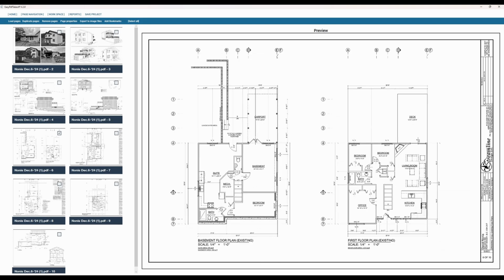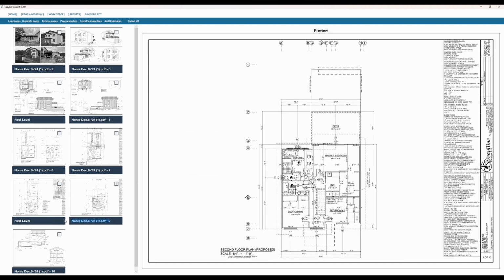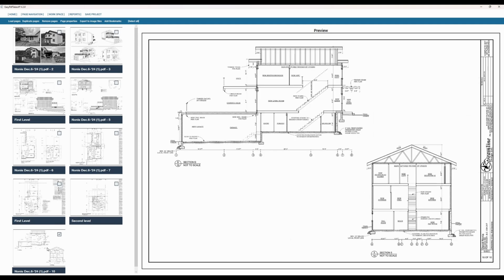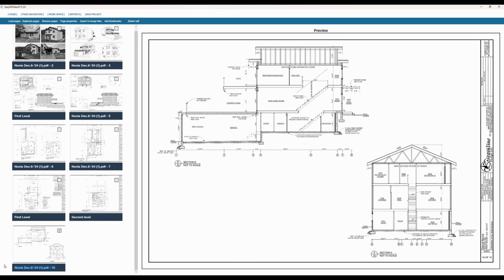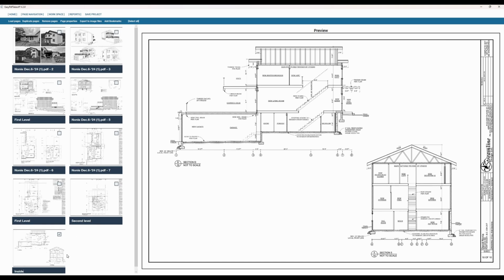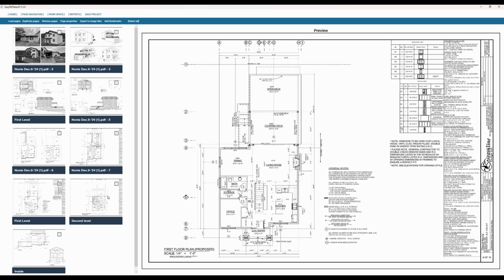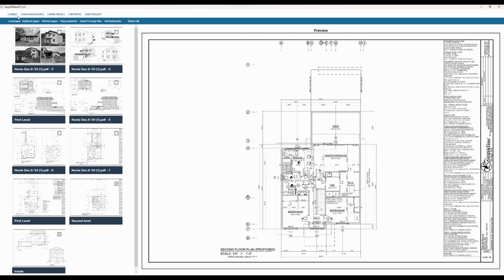Something that you can do, for example, is rename the pages. So this is basement, first level, second level, and this is the inside. So after we rename the pages, we can select the ones that we want to work on. Just simply click on them so they're check marked, and then go up here and click Load Pages.